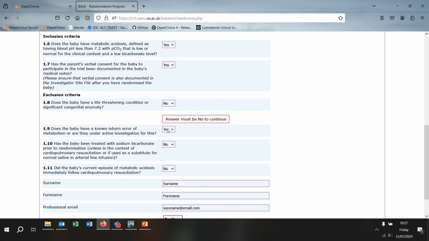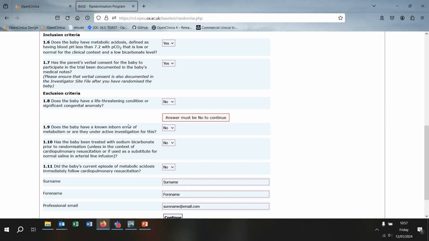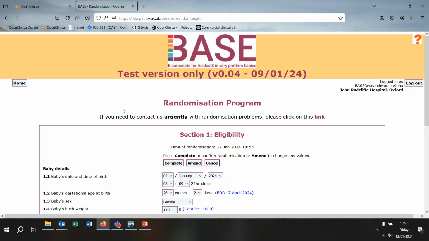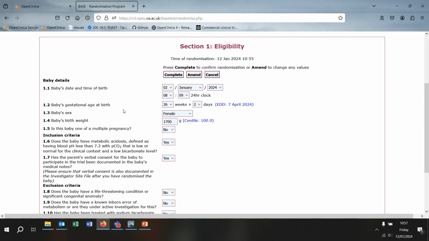Let's assume that in this case, the baby I'm randomizing is eligible, and I need to correct this answer to no. If I then click Continue here, this will now take me to a summary page where I can review the data that I've just entered. You can choose Complete, Amend, or Cancel at the top of the page.